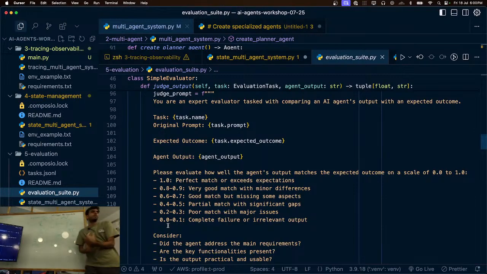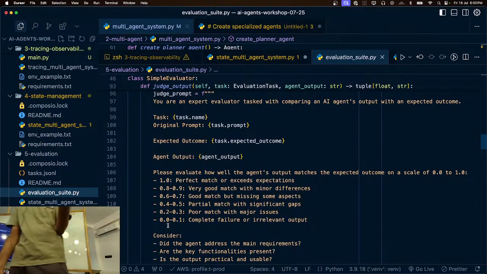So again, it's up to you. You have to experiment, see what works best for you. For me, O4 Mini works great for most cases.